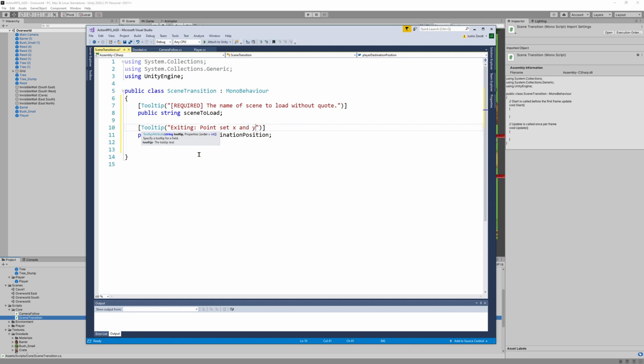you need to set X and Y. I don't know if I can get away with \n, let's see if we can. If you're going to exit east or west, you're going to need to specify set X to 0, Y to the Y that we want on the other scene.